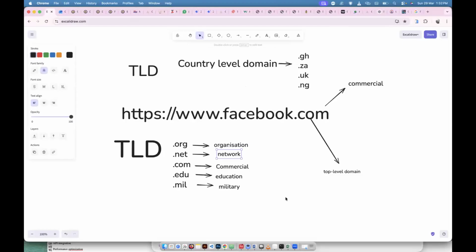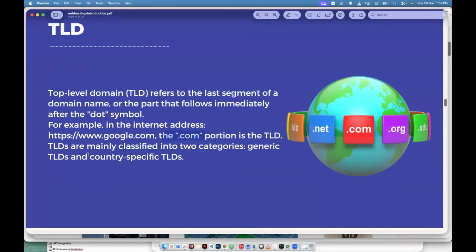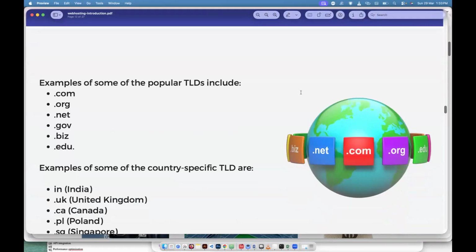That is TLD. You can see it says TLD refers to the last segment of the domain, for example, the part that follows immediately after the dot symbol. The .com portion is a TLD. I've explained that. Then we have the country specific, or country level. These are the examples.